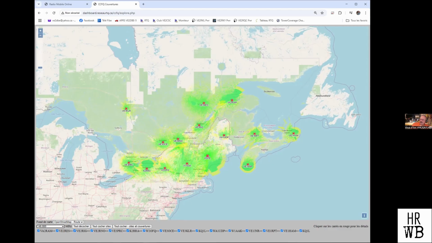Roger, how long before this will have all of the repeaters in North America in it? I had some discussion with people in California, but at some point I will be pleased to help if someone wants to build that for North America. Because I did it for Quebec, and that was enough for me. But yeah, there is a ton of work in here. I'm very clear about this.